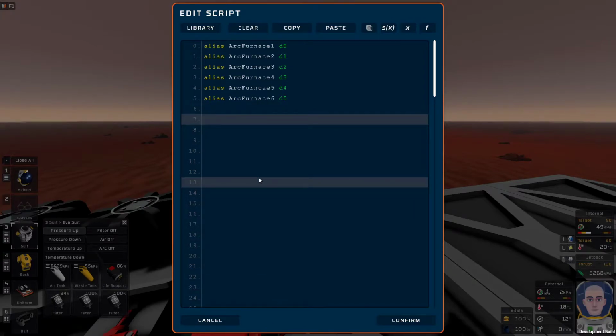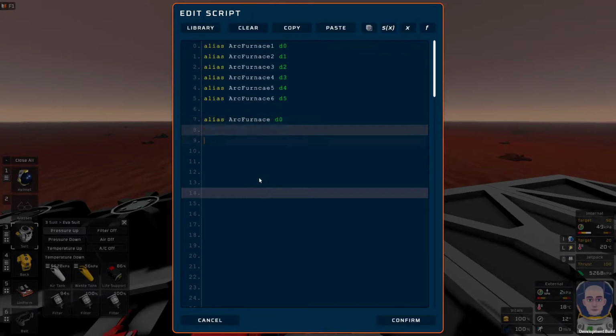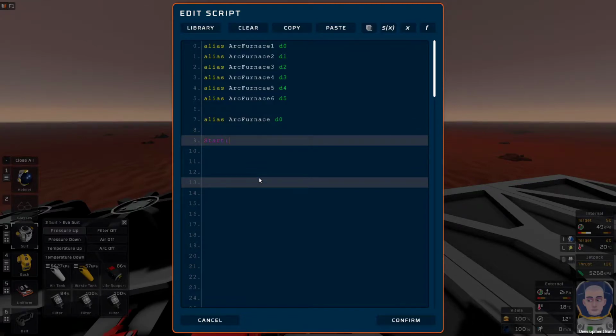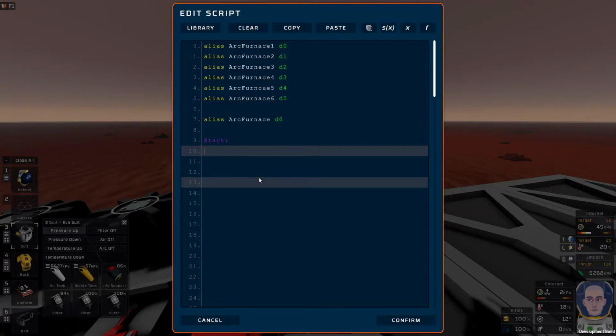We also want to add another alias for the way that I run this code. So alias arc furnace, let's name it D0. Let's start a start loop. On our start loop, we want to make sure that the alias that we are checking is set.